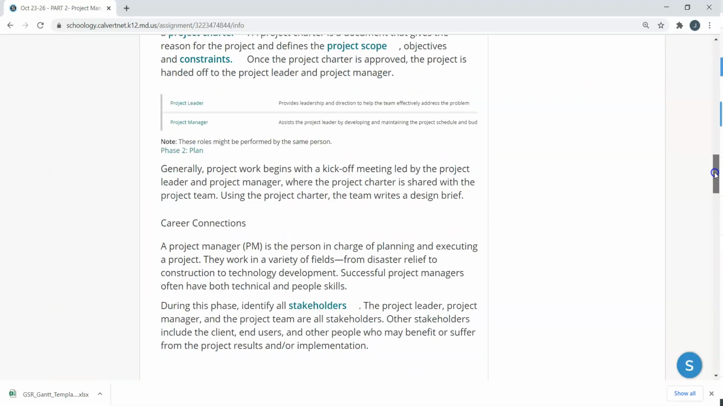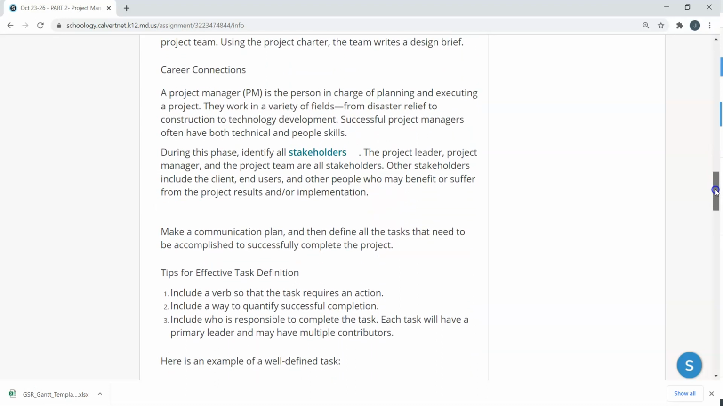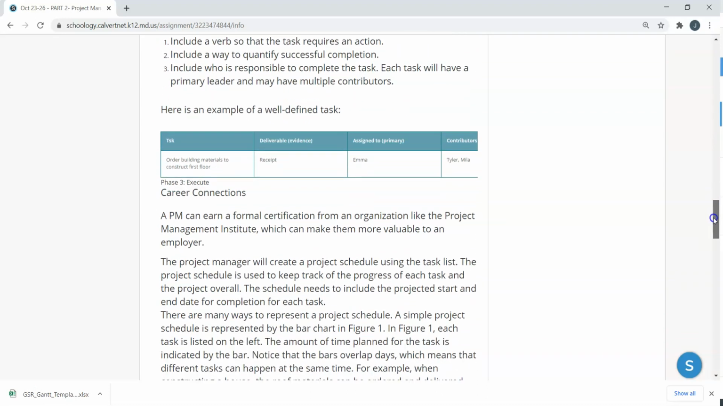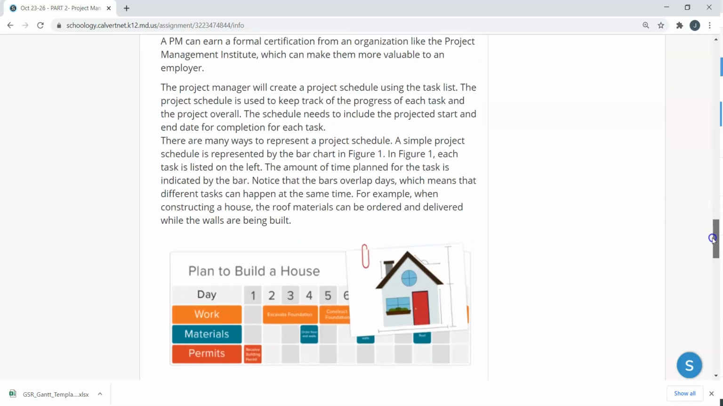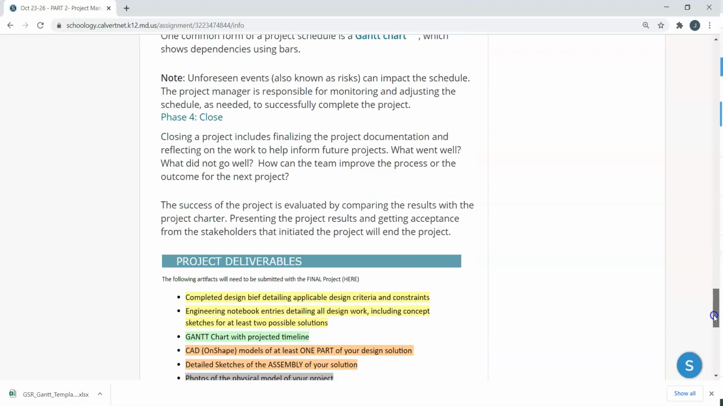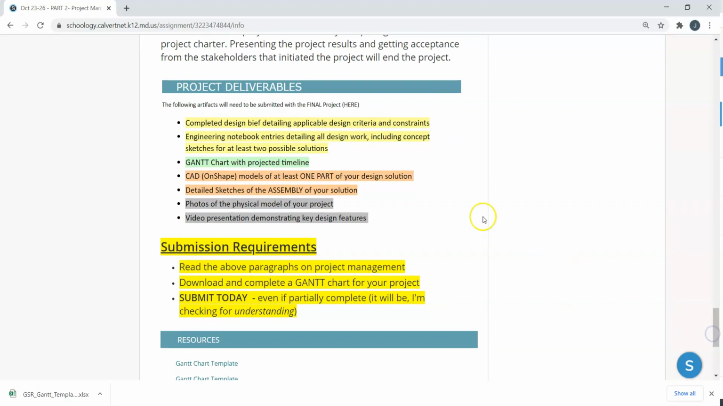In this lesson today, as you scroll through the text, you will find other important background information. Please take the time to read these and check out the video on what is a Gantt chart and how Gantt charts work theoretically. When you get to the bottom here, you get to your submission requirements, and we talk about what you need to turn in for this project.